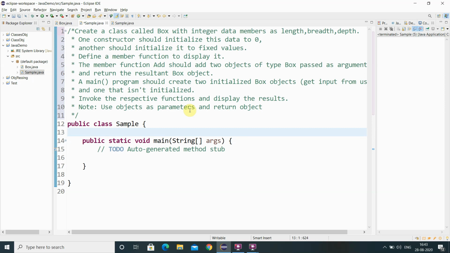Dear students, in this session we are going to see how to use an object as a parameter to a function and how to return an object from a function. To demonstrate that, here I have given a question. We have to follow this question and do the coding, so finally you will know how to pass objects as a parameter to a function and how to return an object from a function.